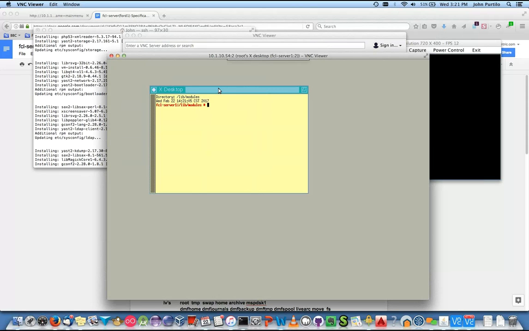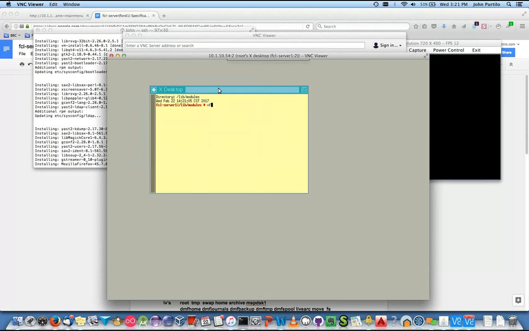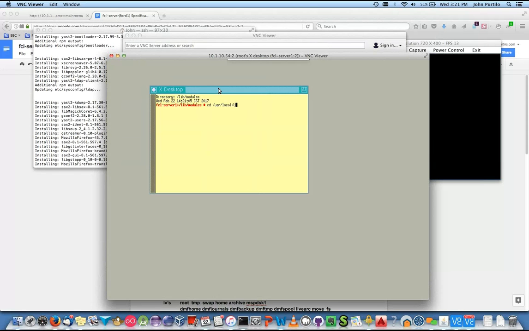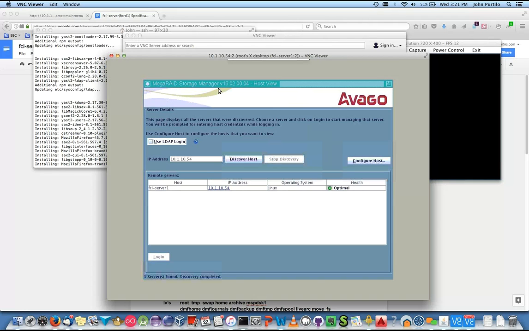CD into /usr/local/ uppercase M, and then tab it. Then ./startup UI. Okay, so at least we got a GUI now.